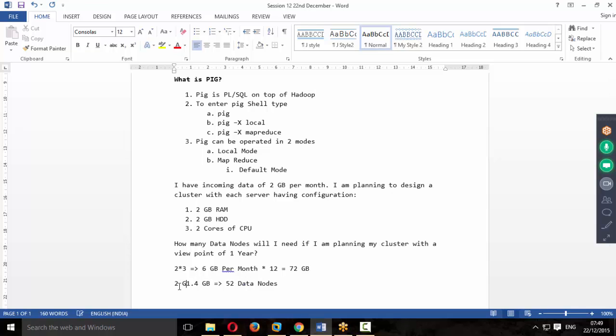This is nothing but 2 GB, after subtracting 30%, you get 1.4 GB, which will be the capacity of each of your servers. Clear? Yeah. So this was a very basic question, right? Not even needed practice for.